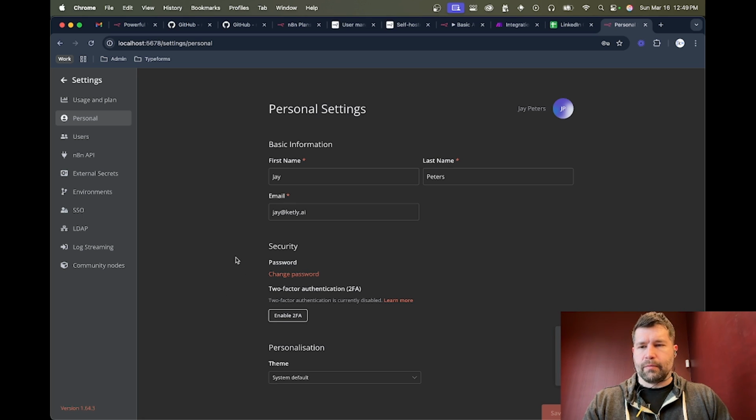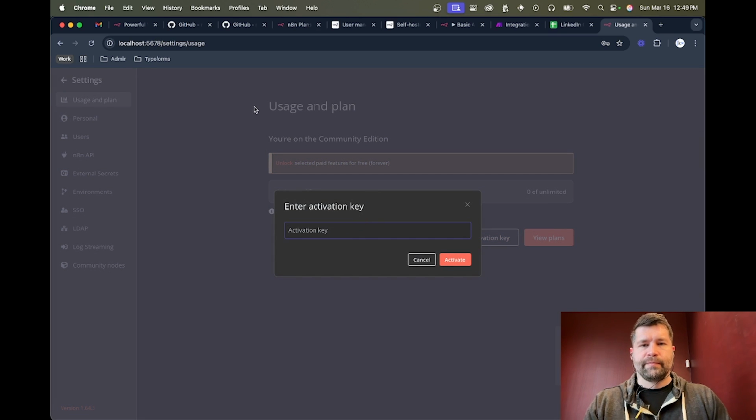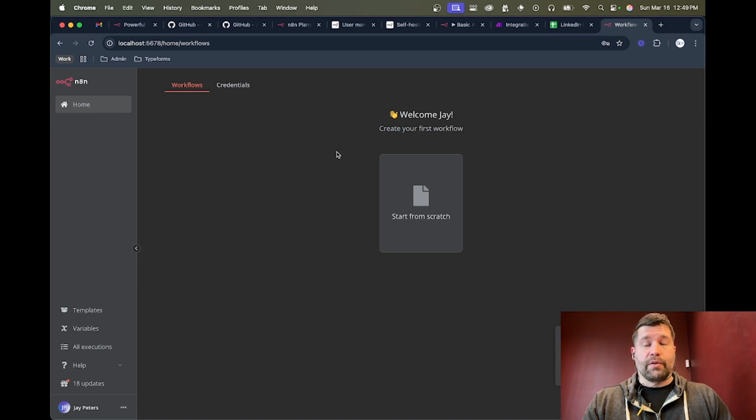So head over to usage and plans. That's right at the top. You would enter your activation key here once they've emailed it to you. But then you have a local version of n8n running on your computer, and you're good to go. So you can definitely build pretty much anything that you would want to normally build in the full version of the app, you could build it here. It's just not going to be very well connected, unfortunately.